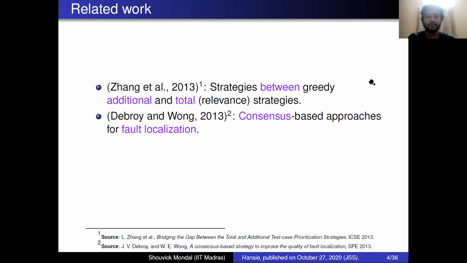Then there is a consensus-based approach for fault localization. I think this is the first consensus-based approach that was applied in this area, but it was on fault localization. Fault localization is actually also a ranking problem, where the suspicious code elements are ranked according to their probability of having a fault in that place in the code. They used different state-of-the-art traditional techniques, and they compared them with some classical consensus approaches.